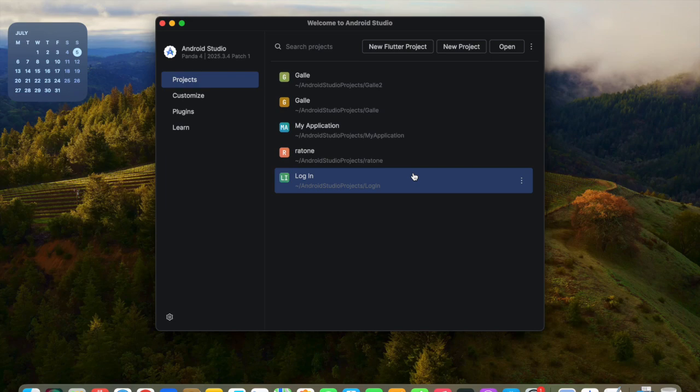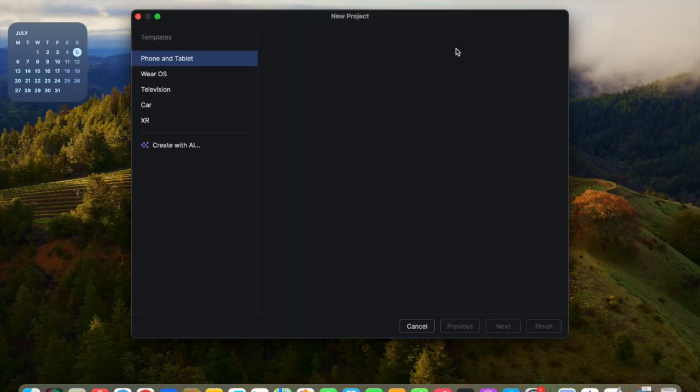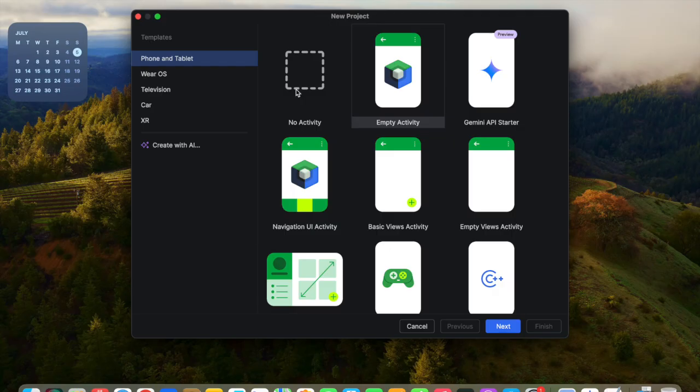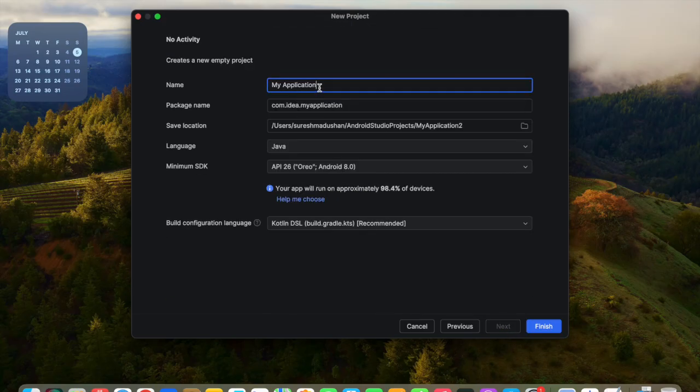Let me go through how to connect an Android application to Firebase. First, you have to create a new project. On this screen, select No Activity first, then select Next, and give a name for your project. You can choose whatever name you like, and you can keep the default settings.